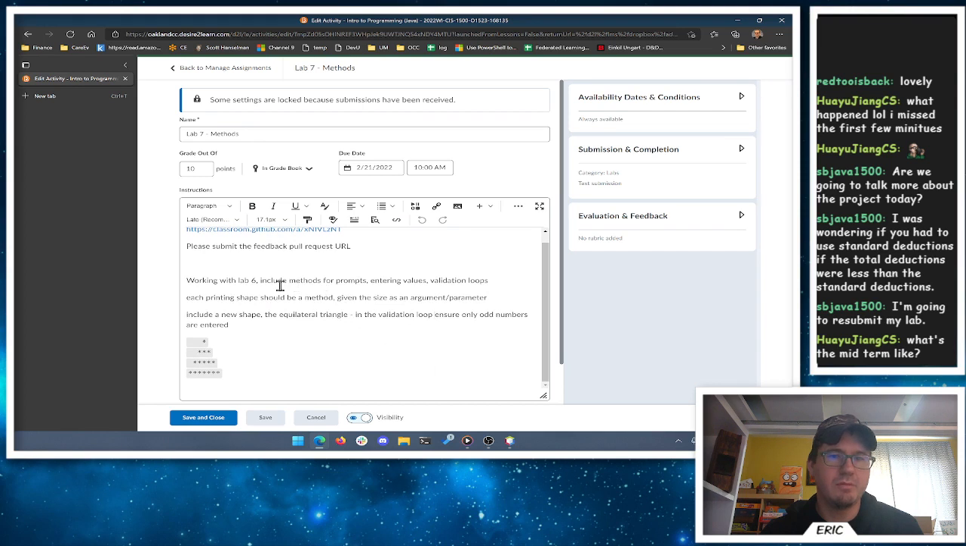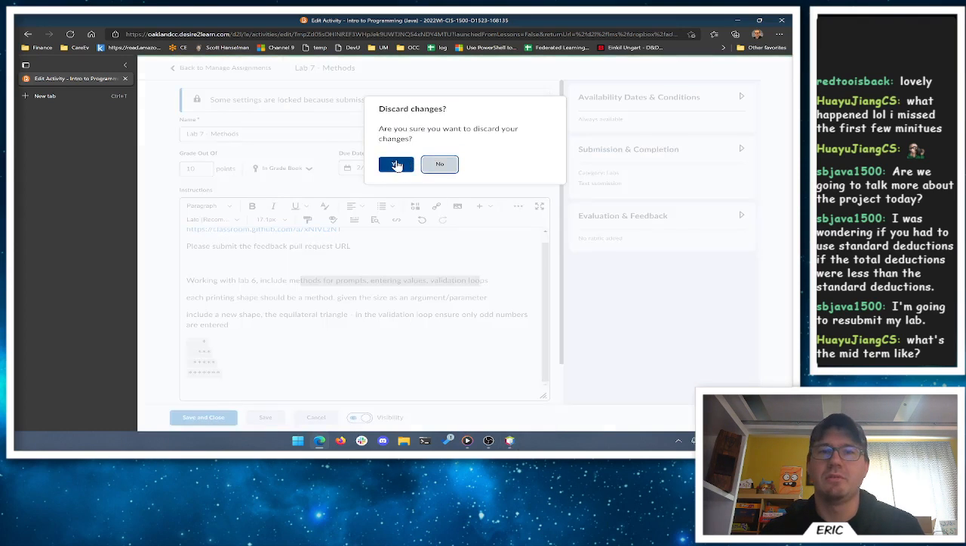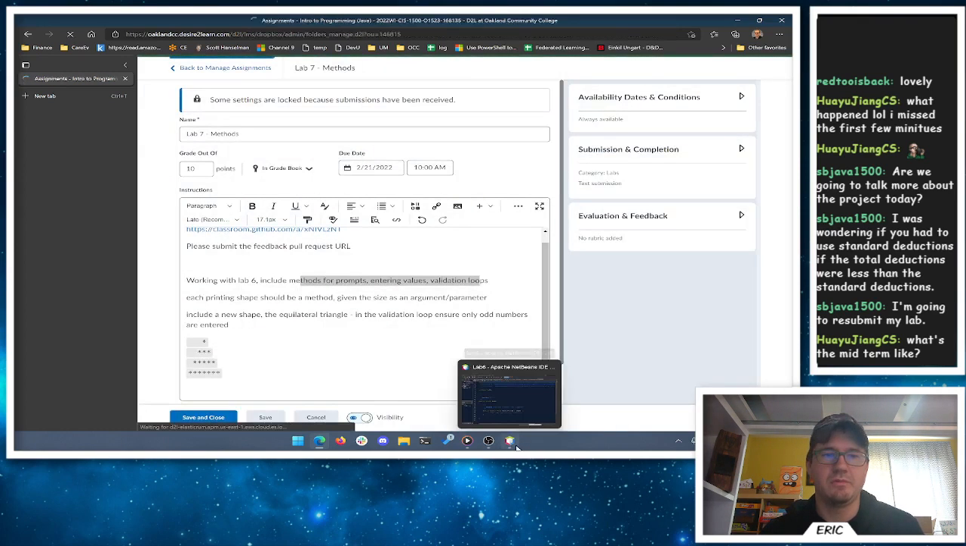So we'll look at like one method here, so that the method is given the size argument as a parameter, for printing shapes, for prompting values, validation loops. You can do all sorts of fun stuff with those. But let's go back to 6 then. We'll look at those nested loops.